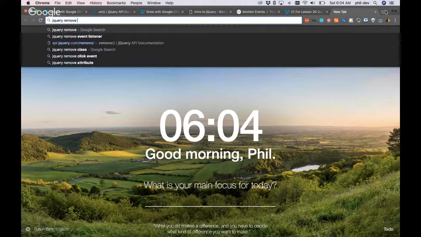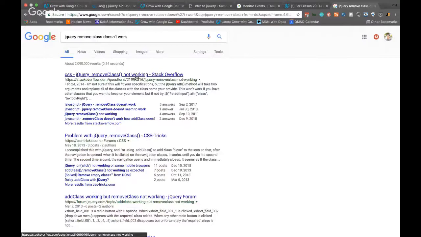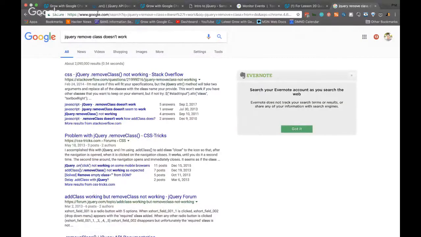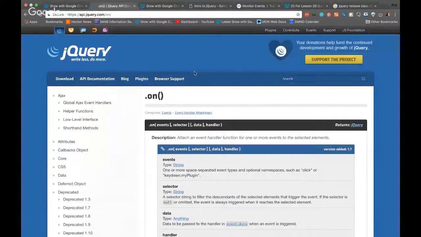jQuery remove class from DOM. Dot remove class. Okay, but it's not a class. Remove class. Let's look for that. Remove class.